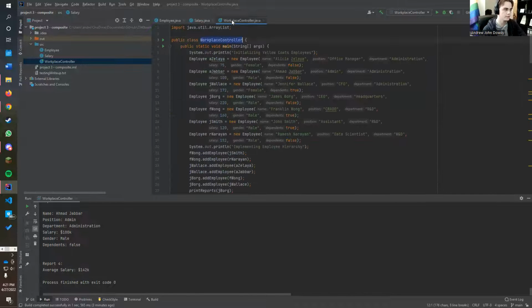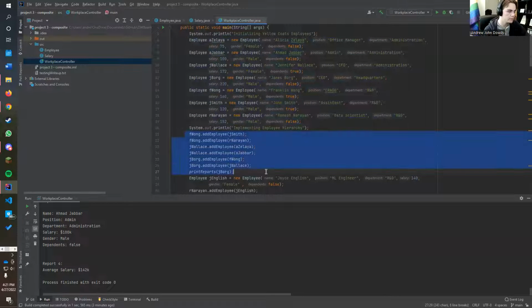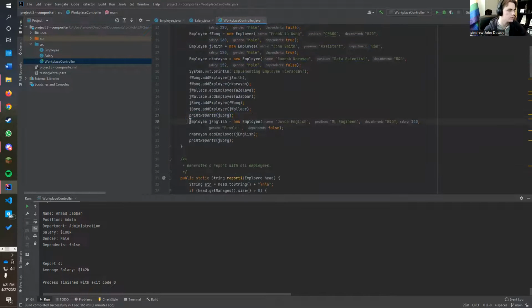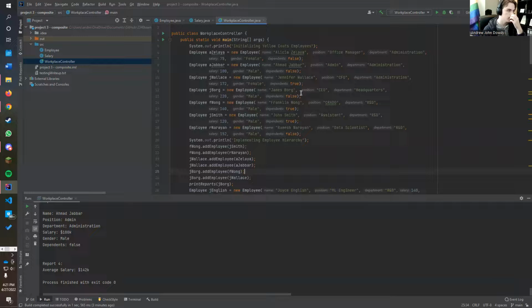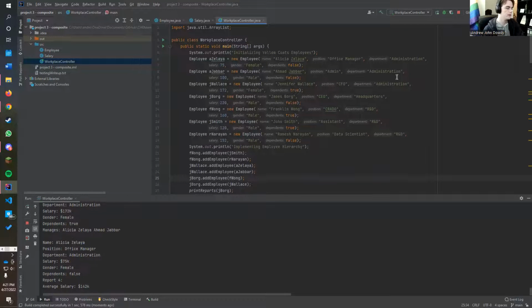string presentation for reports. I'm going to show here in the main method of our workplace controller, we initialize all of our employees, we add them to the organizational structure, we generate a set of reports, then we add an additional employee as per the exam document, we add them to the organizational structure, and we generate the reports. I'm just going to run this to show that our reports are accurate.